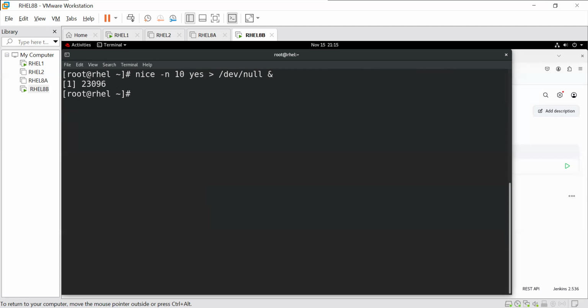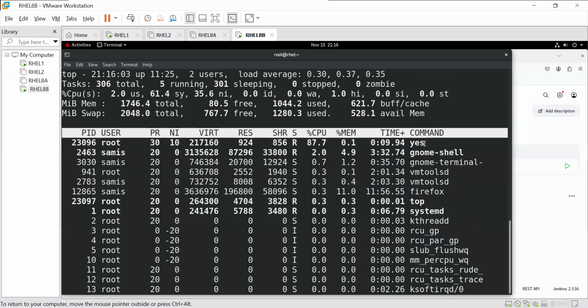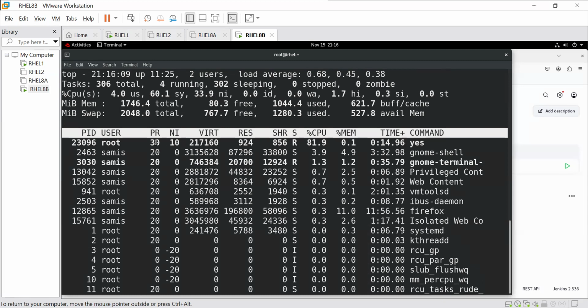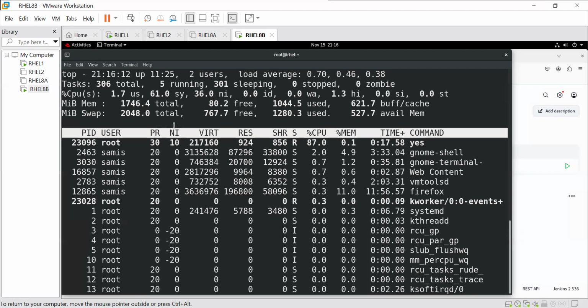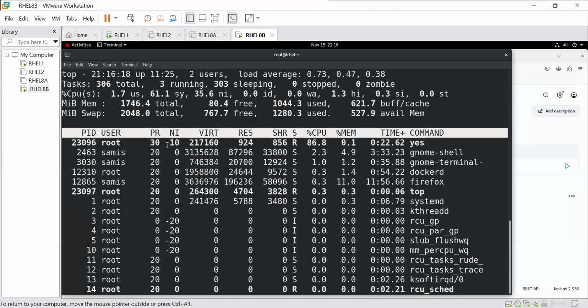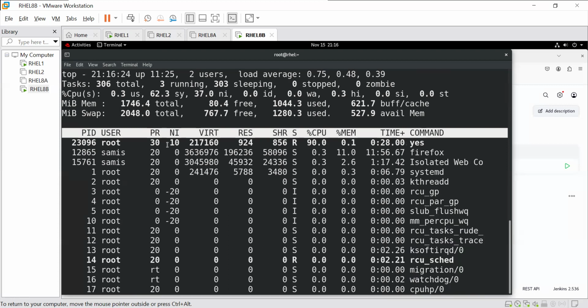With this, you can see it has started, and the nice value will be 10. Let's check it by running the top command. When you run top, you can see this is the yes process, it has started. You can see the nice value is now 10, while the PR is now 30, because the nice value also determines the priority value of the process. So this process now has a high priority value, meaning that the CPU time will be very low.